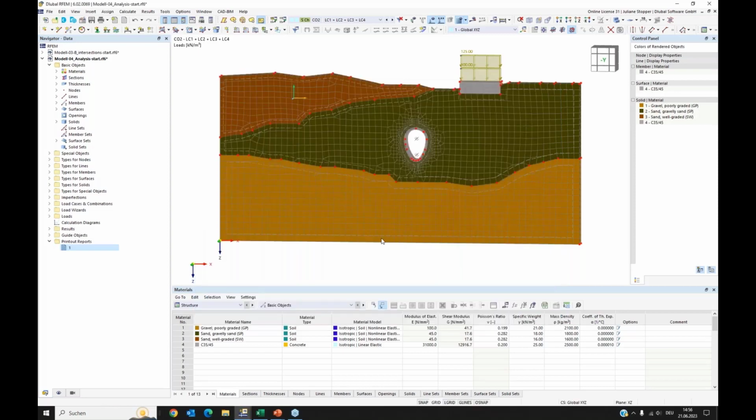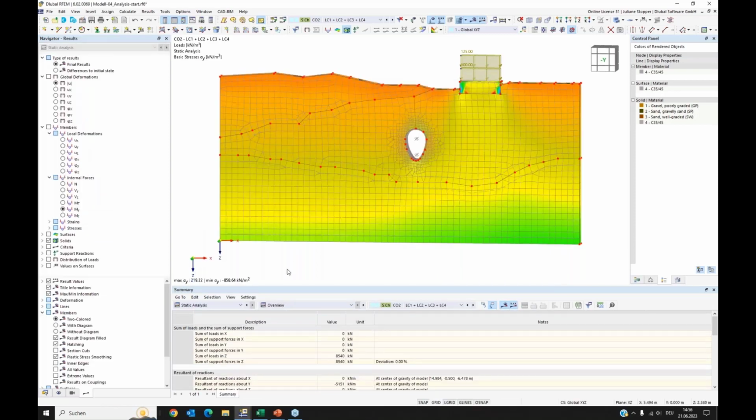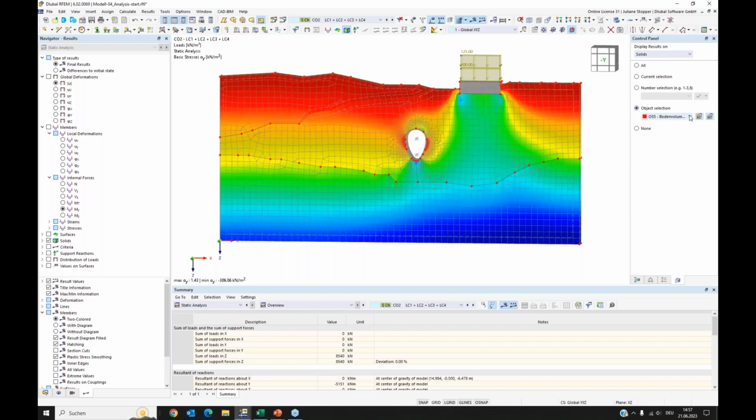Okay, now it is done and we can have a look at the results. First of all, I want to remove the results of this helping structure. Let's say we don't need to see this. I can select in the control panel what shall be displayed, and I want to have the object selection. I prepared an object selection that only contains soil solids.